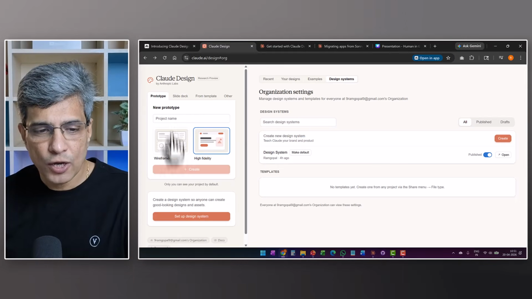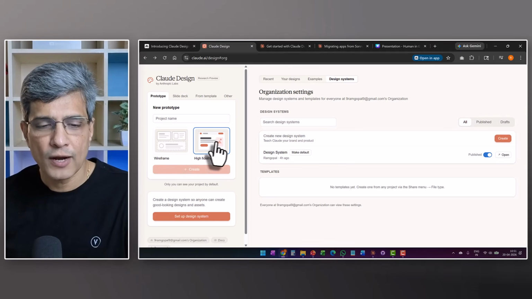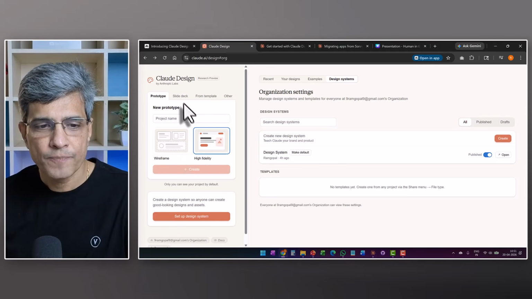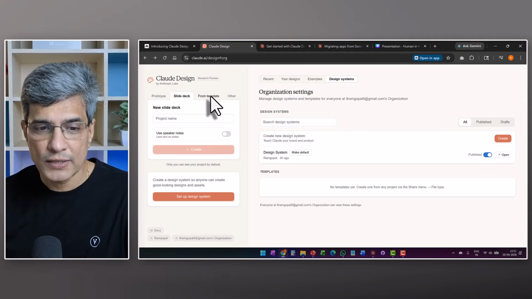You can create your prototype for the app here. So you can have a wireframe view or a high fidelity view for the app. You can create a slide deck. You can create the same slide deck with templates.